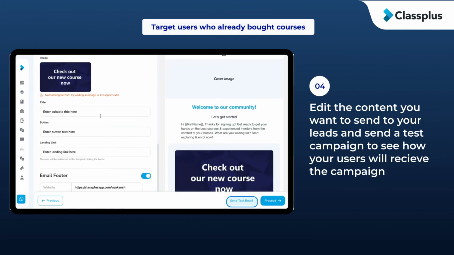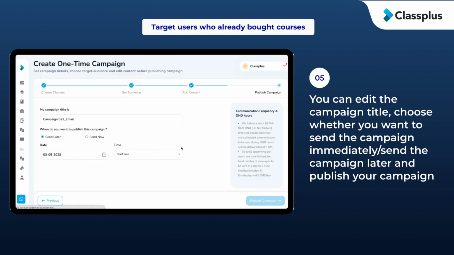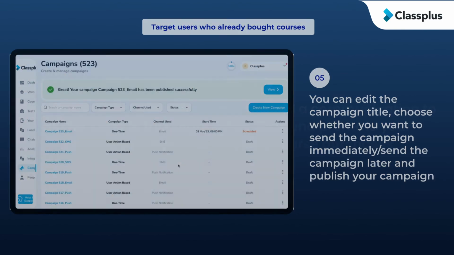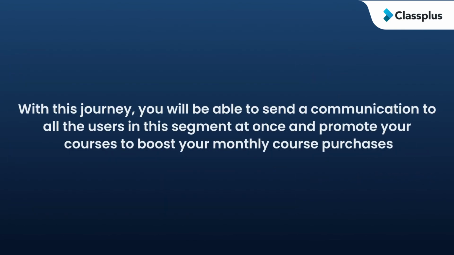will receive the campaign. You can edit the campaign title, choose whether you want to send the campaign immediately or send the campaign later, and publish your campaign. With this journey, you will be able to send a communication to all the users in this segment at once and promote your courses to boost your monthly course purchases.